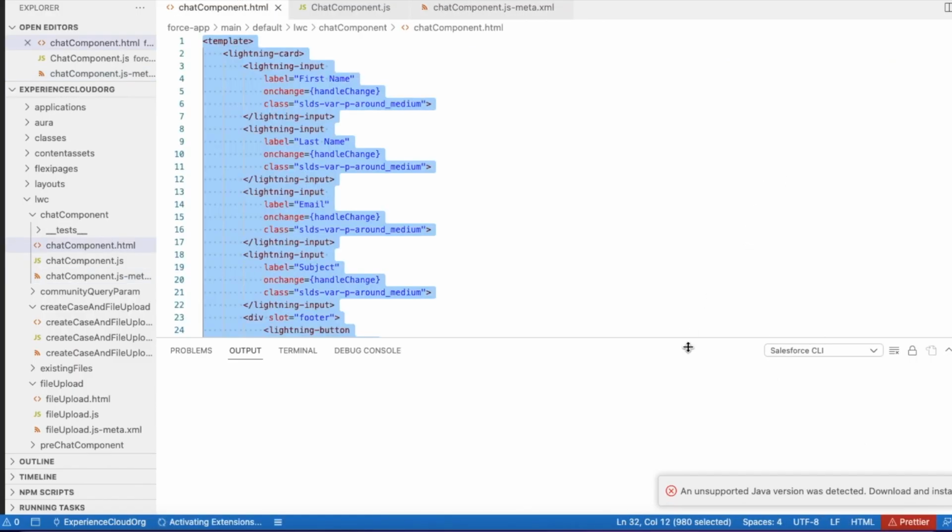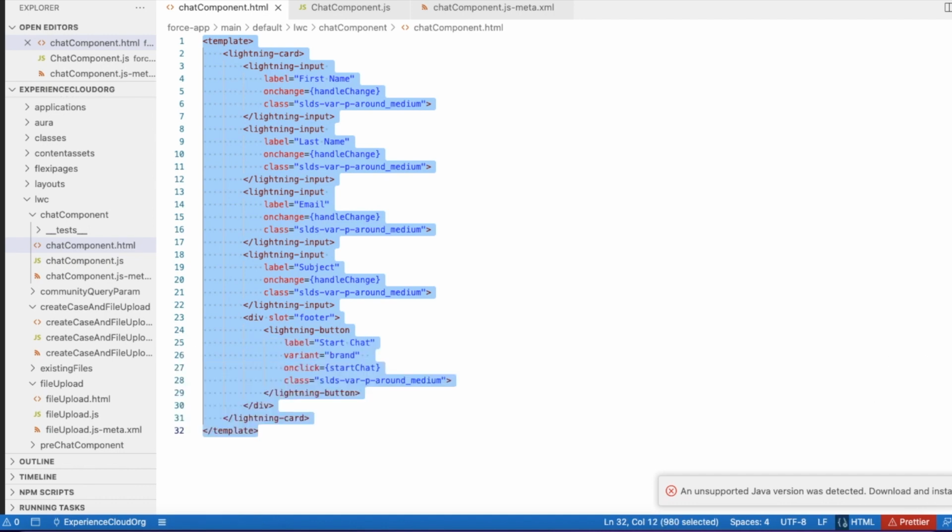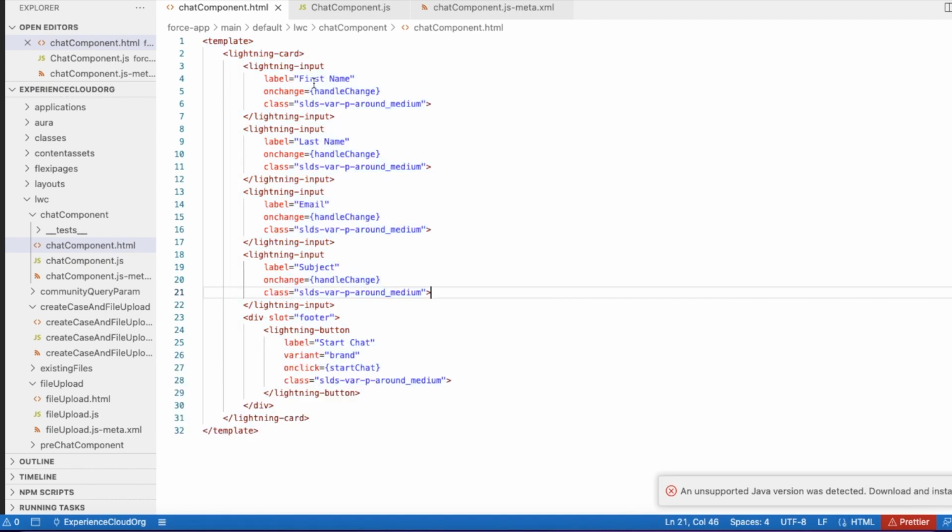In my Lightning Web Component, I'm using four Lightning inputs. So whenever there is a change in the value, it will call handle change. And from the Lightning button, I'm calling the start chat method from the JavaScript.